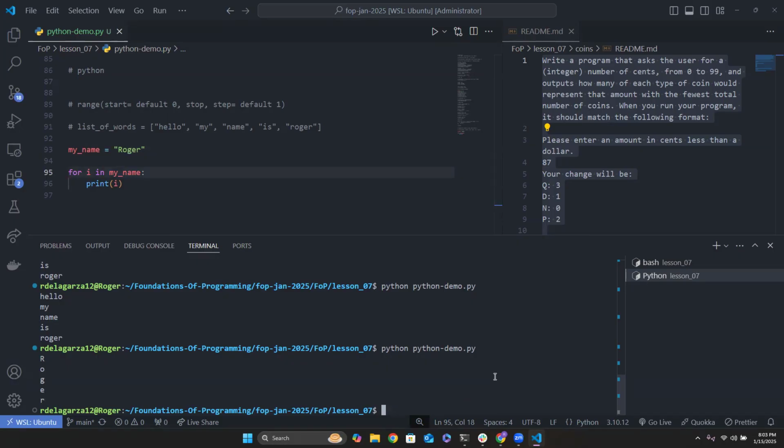I got another one. So what if you're trying to loop through a concatenated string? Does that still work the same way? Yeah. Okay. It's still a string at its core.